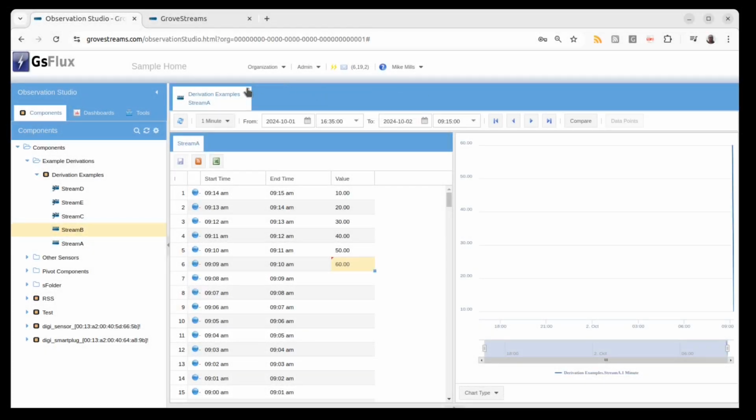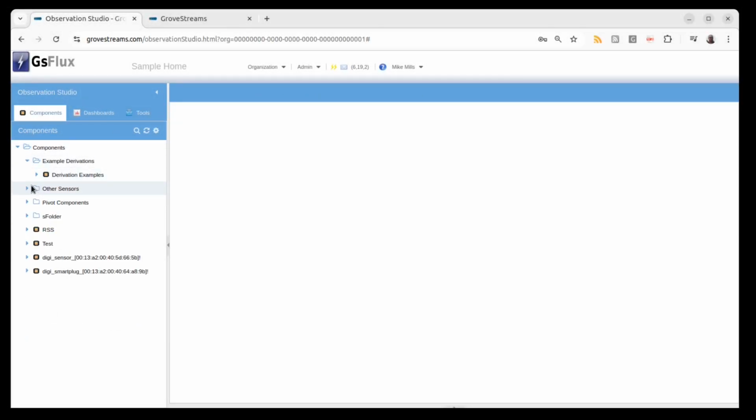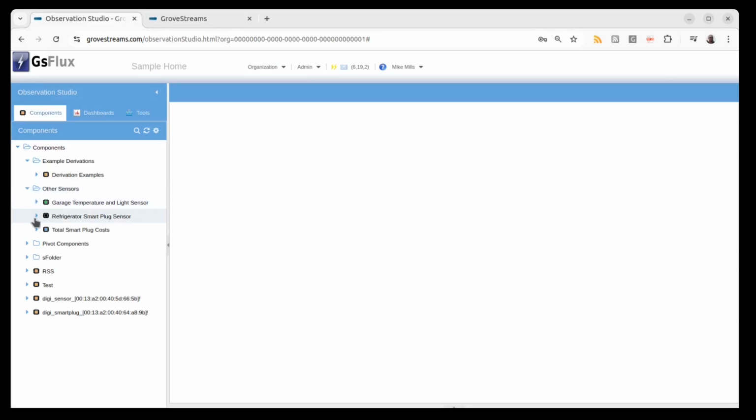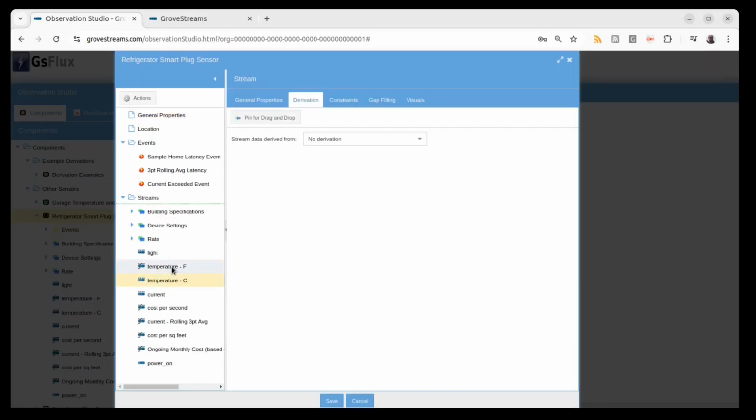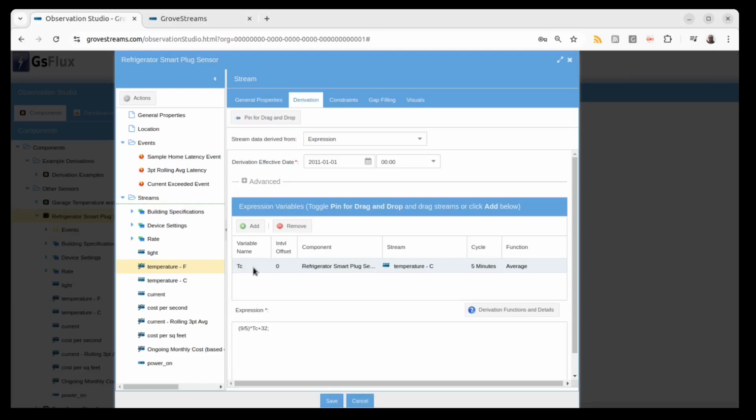Let's view a few real-world derivations. This component is from the smart plug sensor used by GrowStream sandbox organizations. It has several derived streams that have already been modeled. I'll quickly go over them. This sensor is uploading temperature as Celsius. Here's a derived stream that converts the 5-minute Celsius average to Fahrenheit. Remember the conversion formula from high school? 9/5 times temperature Celsius plus 32.